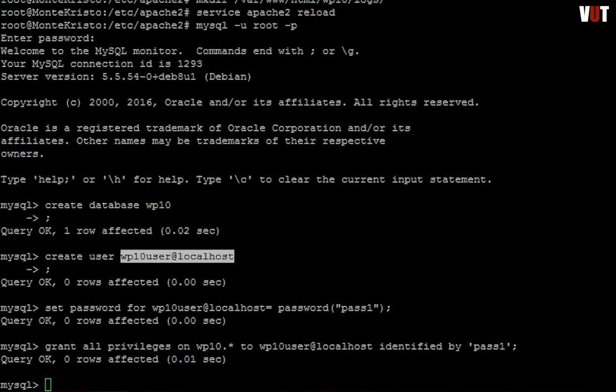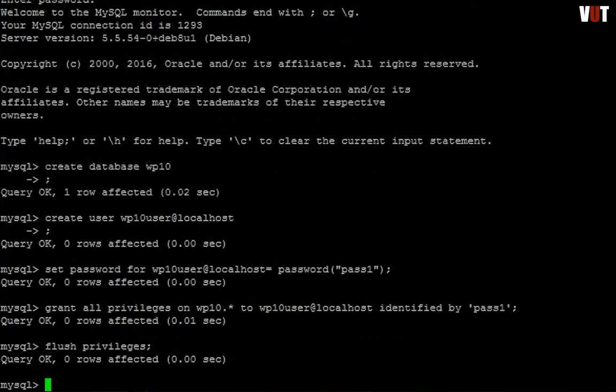Okay, so now all you need to do is flush privileges, and that should be all on the SQL side. So flush. Cool. What does flush privileges actually do? It forces a refresh of whatever we set here to make it active. Active, yeah, perfect.